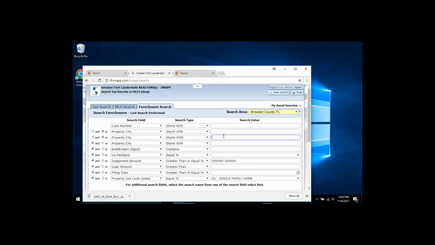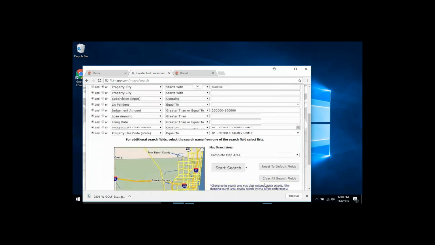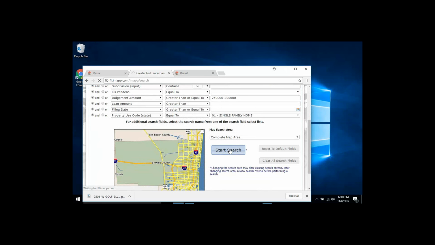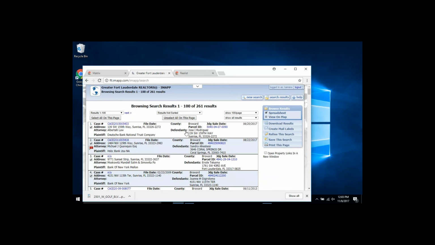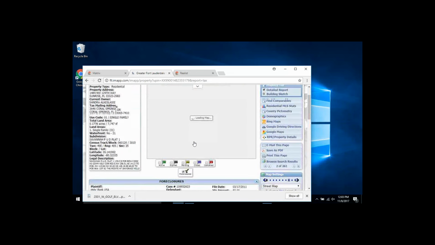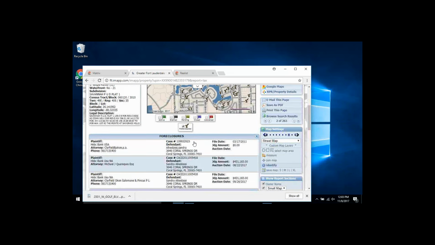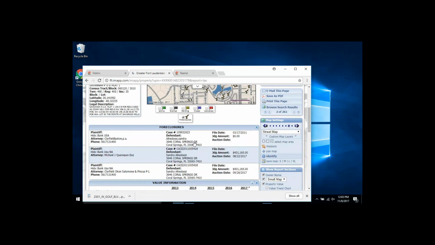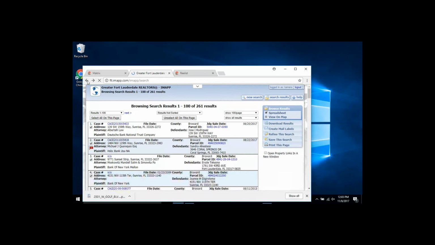And then I'm gonna put, let's see what happens if I do this. I think we pulled up something before. 261? Yeah. 261. I just want to look at one of the properties here. The file date was then, auction date was then. Looking at the dates here. Oh, okay, good.